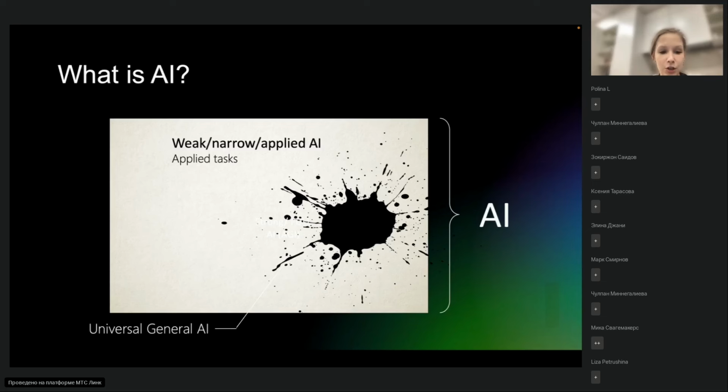Well, the second big branch is universal general intelligence, or AGI. It is also called strong artificial intelligence or artificial general intelligence. This is like a character from fantasy movies, a very intelligent robot which can think like a human does. And this AGI hasn't been created yet. This is still a character from fantasy movies.